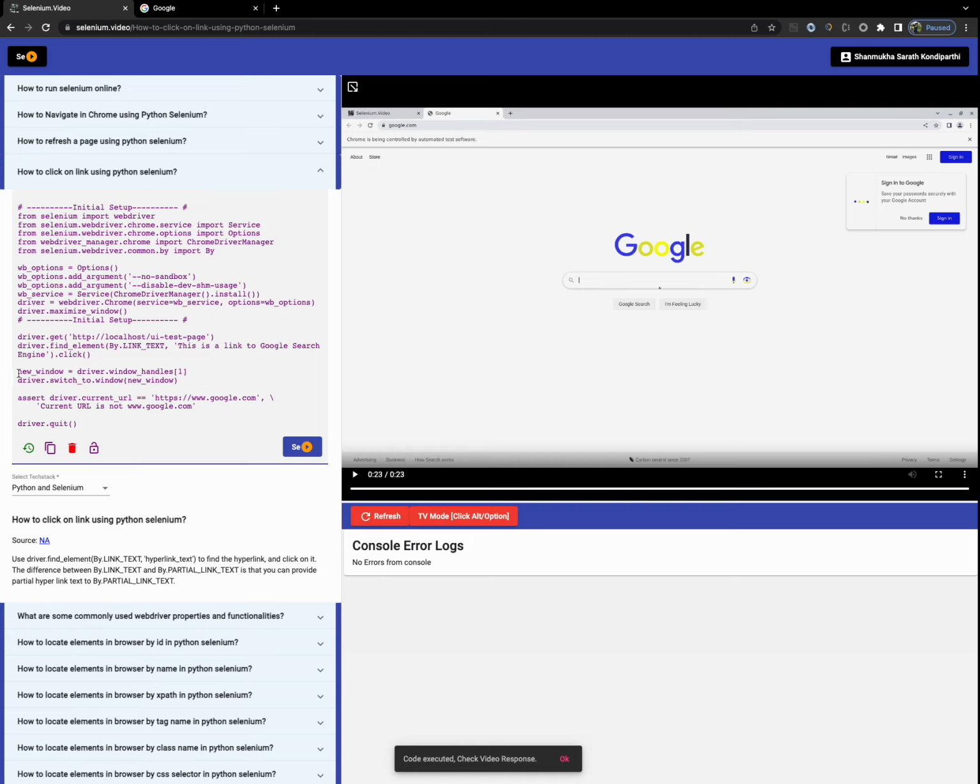So we navigated to a specific page, clicked on the hyperlink, and even verified that the hyperlink navigates us to a new tab, which happens to be google.com. That is the complete verification of the test case.